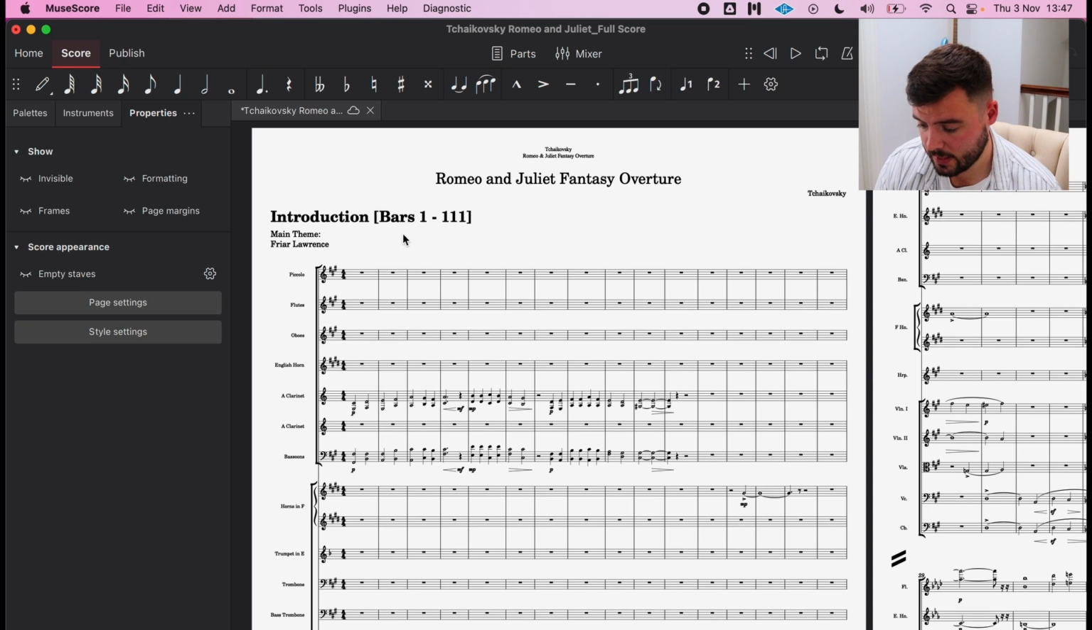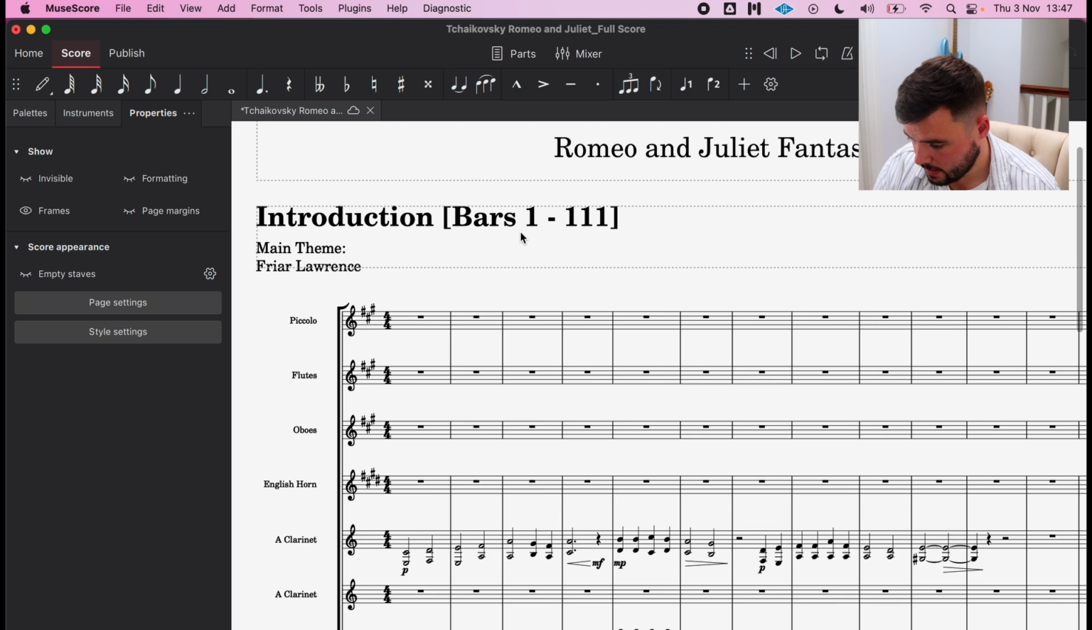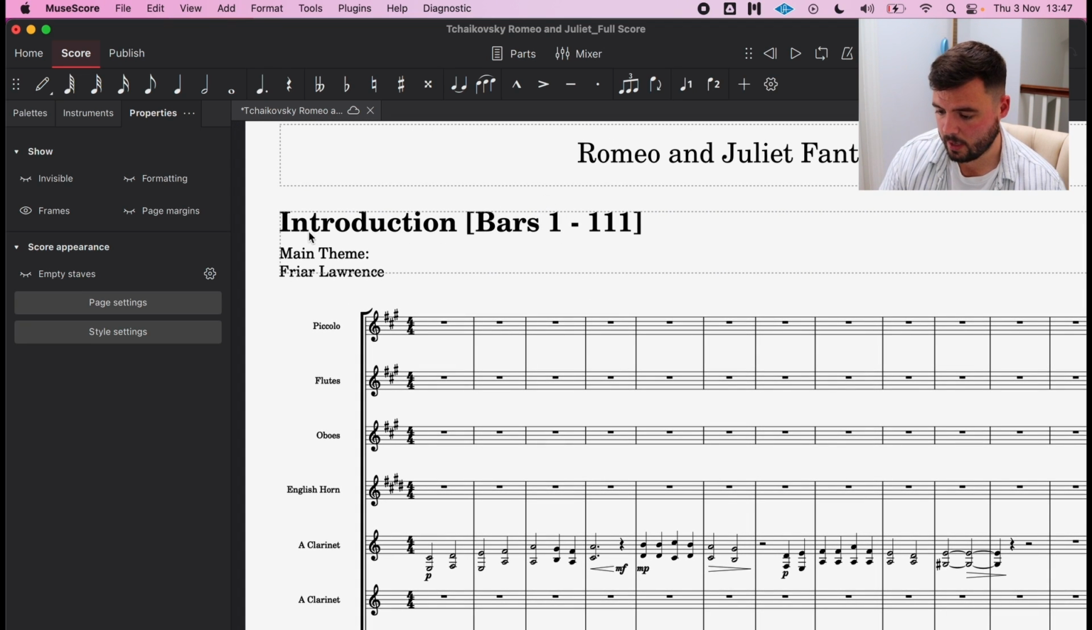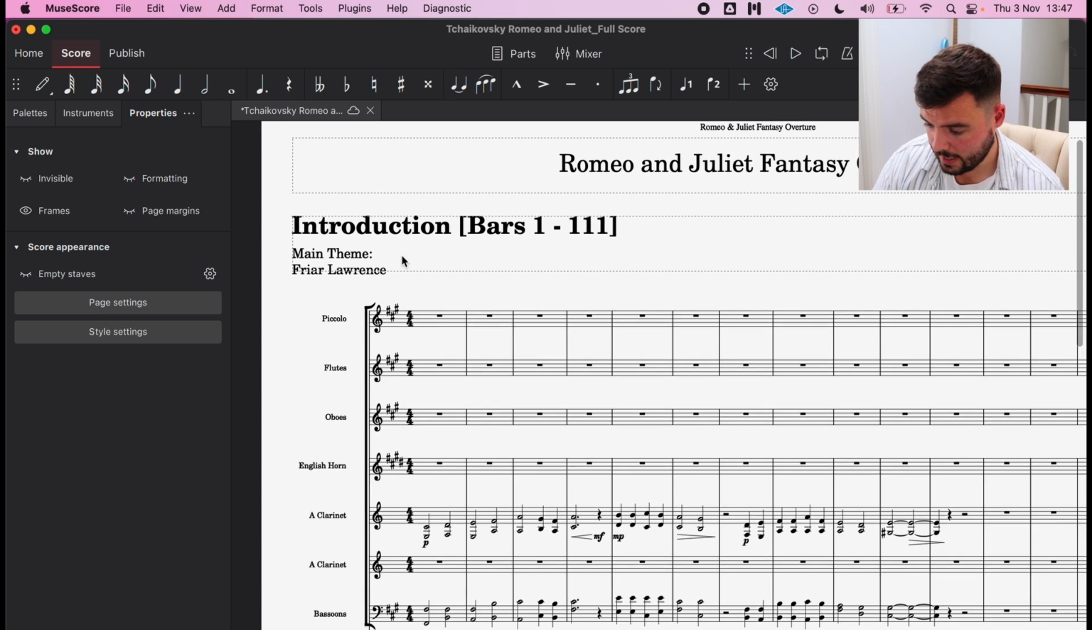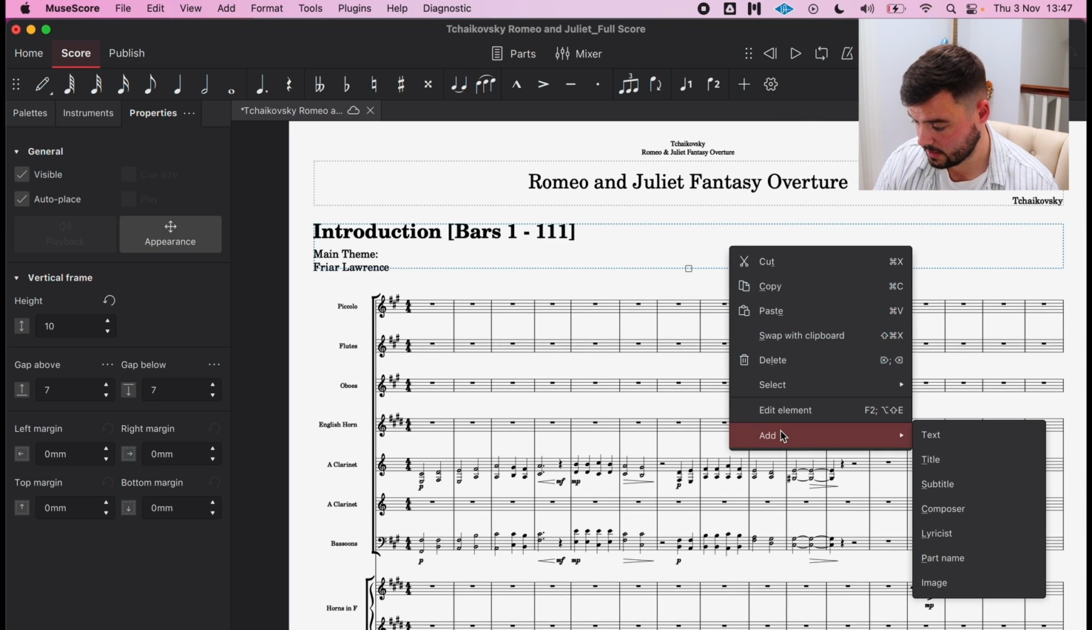Okay, so now a few more things. If I open up this frames panel here on the show property, you'll see that there's little frames here, if I zoom in, circling all this text. And the reason why I have introduction bars 1 to 111 and then the main theme that's involved in that section of the work is to highlight to students the most important features of the work. This frame can be filled with any text that you want: text, title, subtitle, composer, lyricist, part name, or image. And if you had more details of the score that you wanted to include, it's very easy to annotate the score using those text frames.